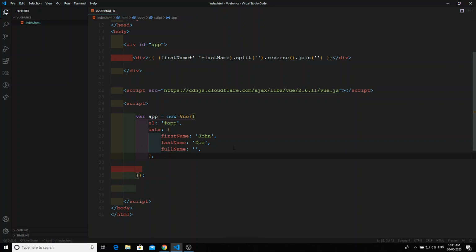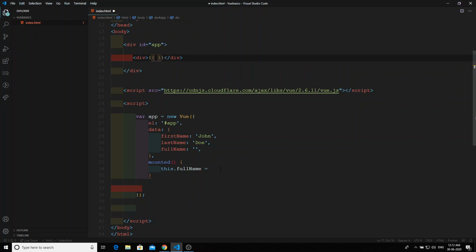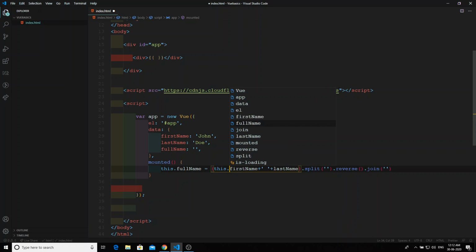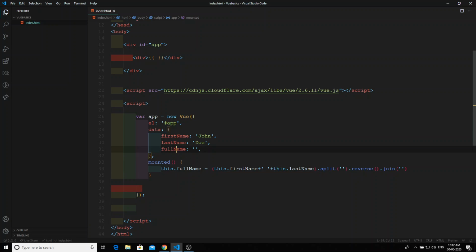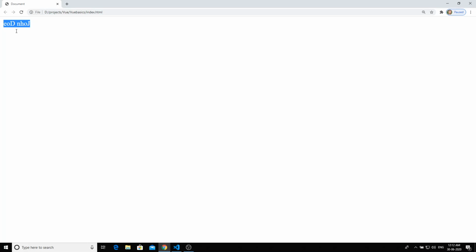Now, when all the DOM is mounted, when the view instance is created and all the data is initialized, we will form the full name. This dot full name is equal to, we will copy this entire logic and paste it here. In order to use the first name in that code, we represent it as this dot first name, and here also this dot last name. Now display this full name here. Let's see the output. Yes, we got the same output.